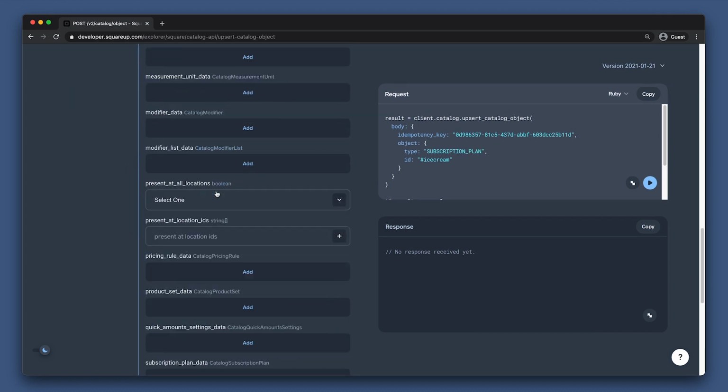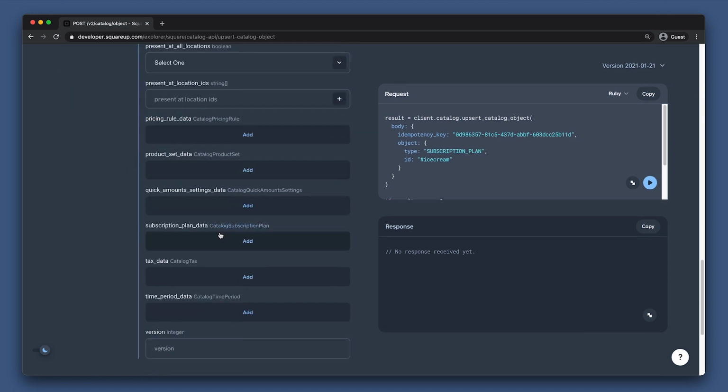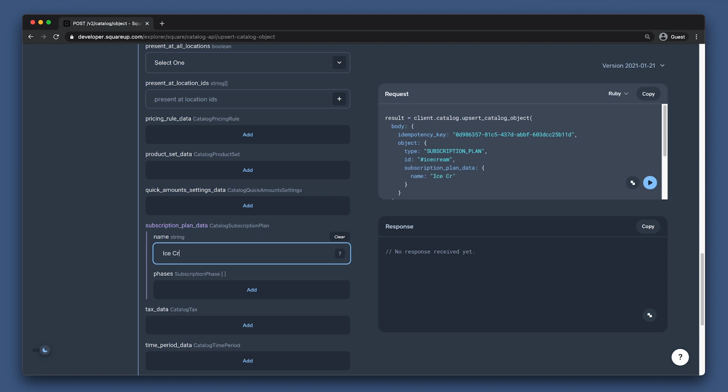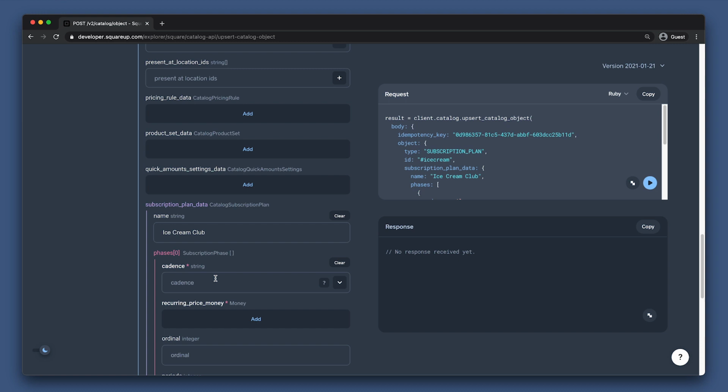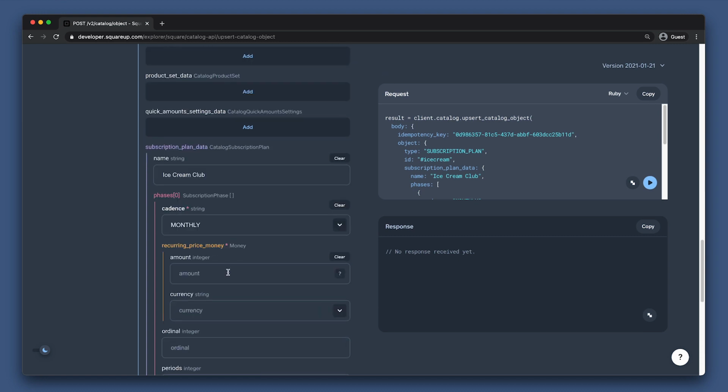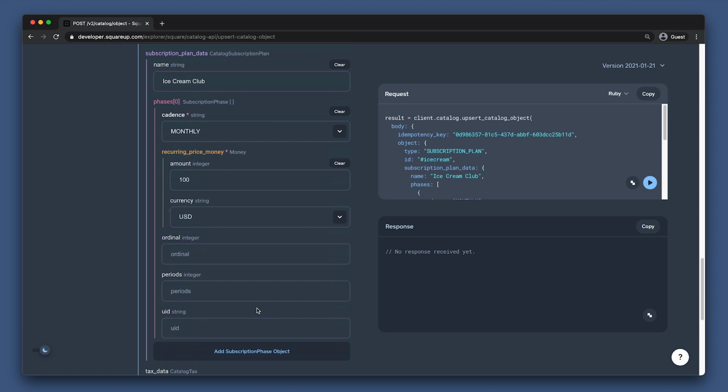Let's scroll down and find subscription plan data and add it, and we'll give it a name. Let's use ice cream club. Then let's add two phases. The first phase will be a month-long trial period for $1. So we'll select a monthly cadence and let's put 100 cents, $1 in cents, for this month-long trial period. And since it's only 1 month, let's set the periods to one.